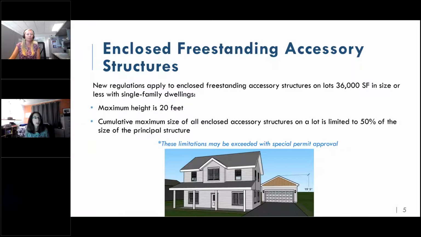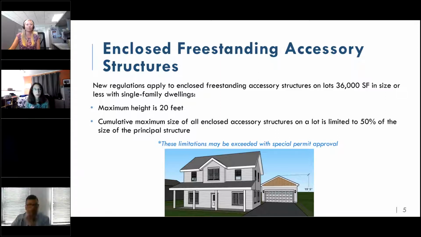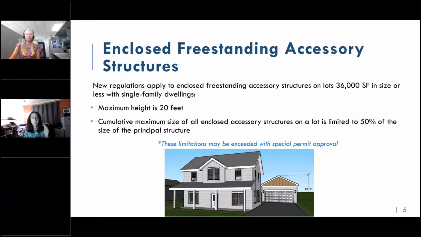So these new standards establish a maximum height of 20 feet, and we measure height for freestanding accessory structures from the lowest point on the adjacent finished grade to the highest point of the structure. In the zoning ordinance, if you're poking around, you might find some illustrations that show how we measure heights for principal structures, which is sometimes to the midpoint on the roof line. But for a freestanding accessory structure, it's going to be from the highest to the lowest point. So we have this new standard of 20 feet.